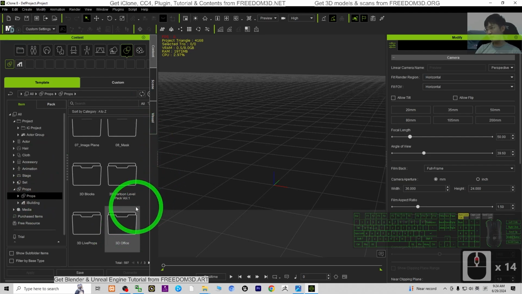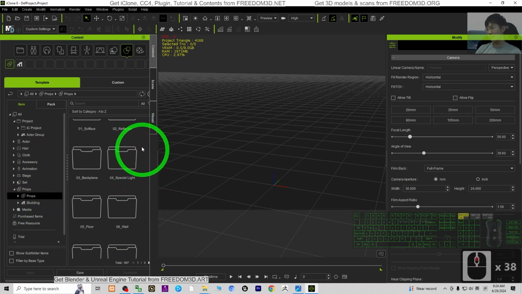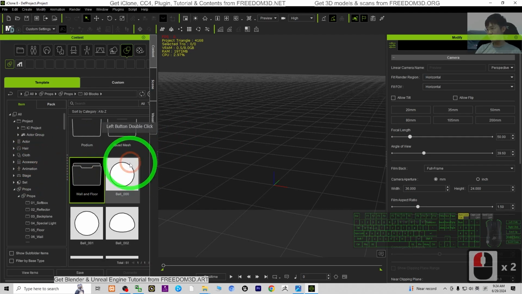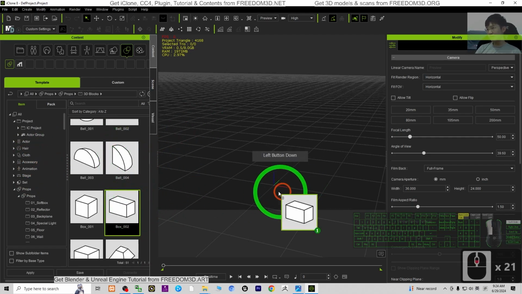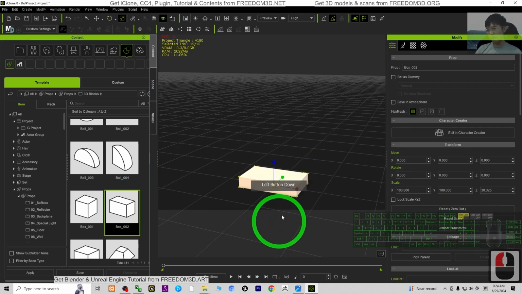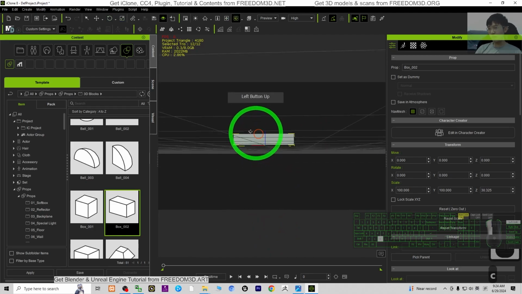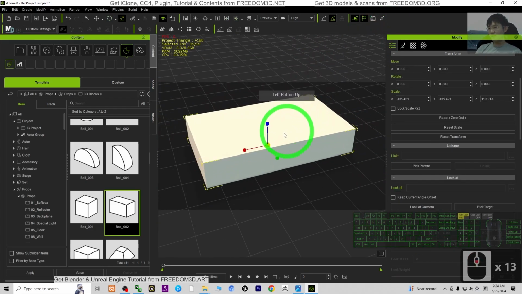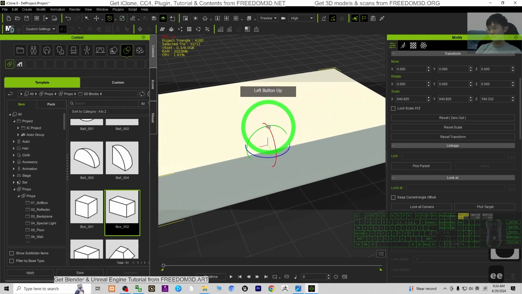and as a demo I'm going to just choose a 3D block. Right, then I scroll down. Let's say I drag a prop here. So now I'm going to just make this bigger. Alright, let's say like this.